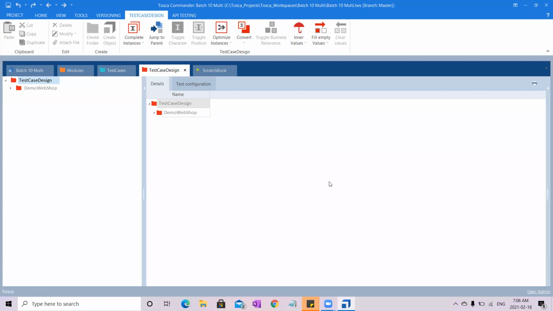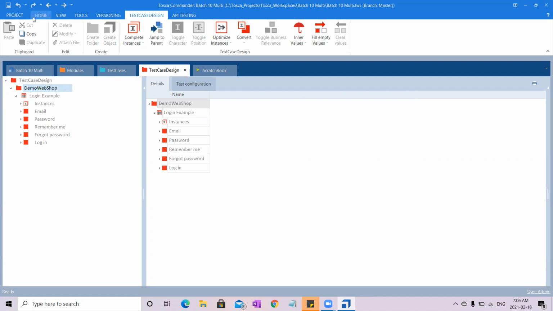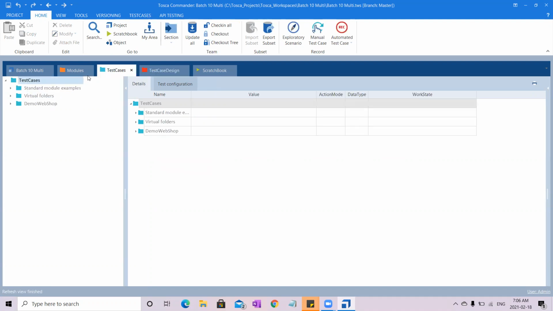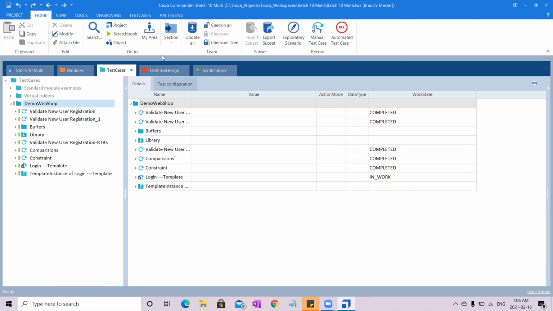So until yesterday, we were discussing test case design and all. Any questions, any doubts in this test case design sheet? No, Ramya. So, let me do a check on this. Okay. So yesterday we started creating this template and all.